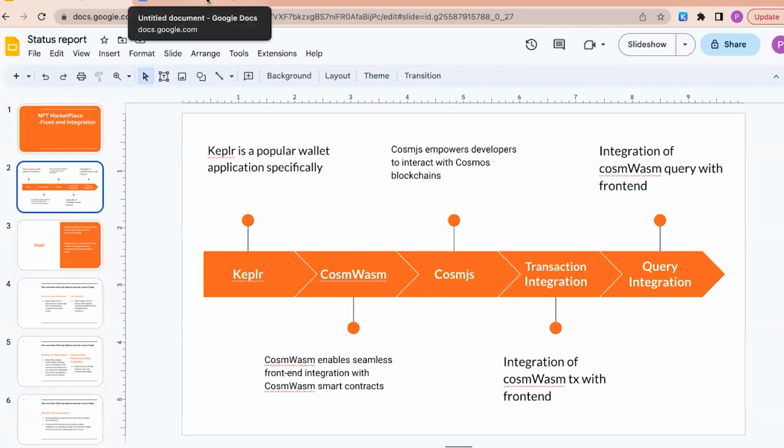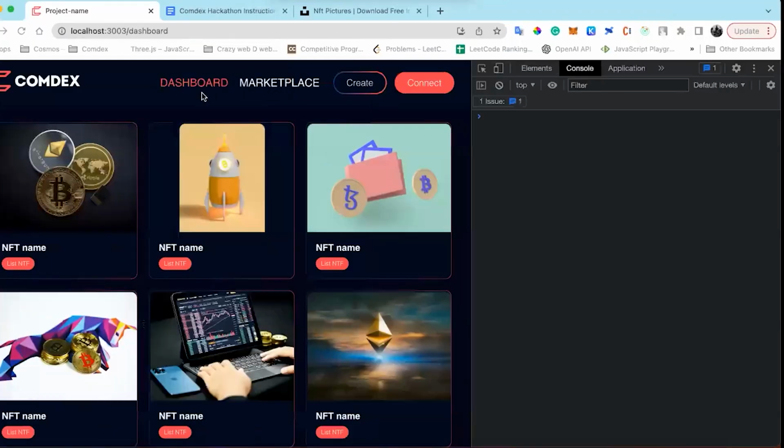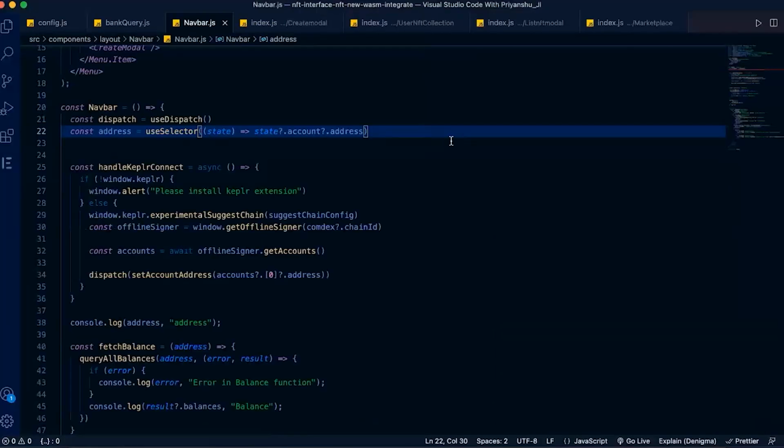So let's jump into the code editor. In this session, you saw how we set up our Keplr wallet and how to get the user address and account balance from Keplr. So today we will learn how to mint an NFT and integrate it in our front end. After that, we will list our NFT in the marketplace and also showcase the listed NFT in our UI.